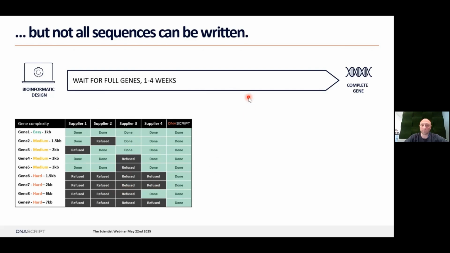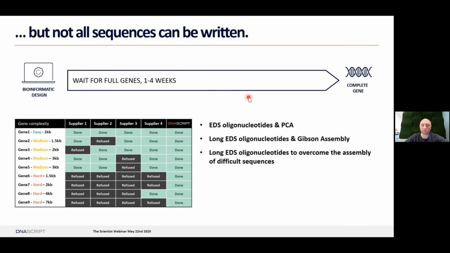So today, I will discuss actually the use of EDS oligos in different processes meant to assemble genes. So mainly EDS oligos and PCA, long EDS oligos and Gibson Assembly. And in the end, I will try to convince you that those long EDS oligos are perfectly suited to assemble complex and difficult sequences to synthesize.